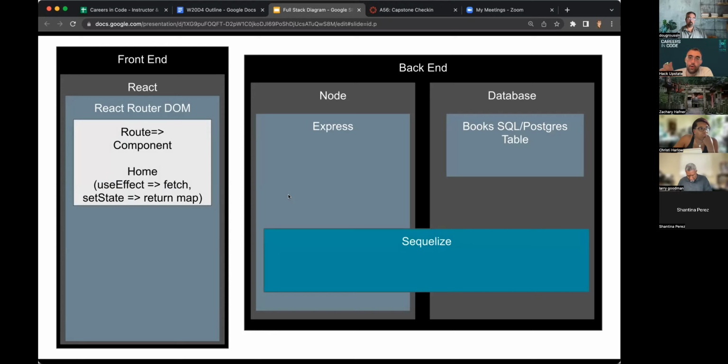Pausing there, any questions? The diagram's only halfway filled in, but I want to make sure you guys have a chance for questions.